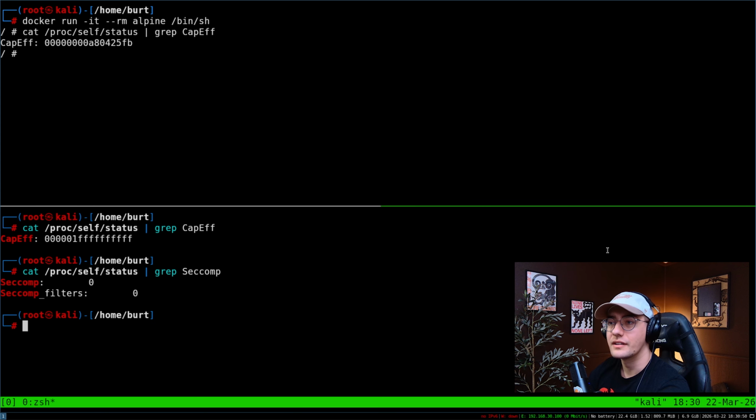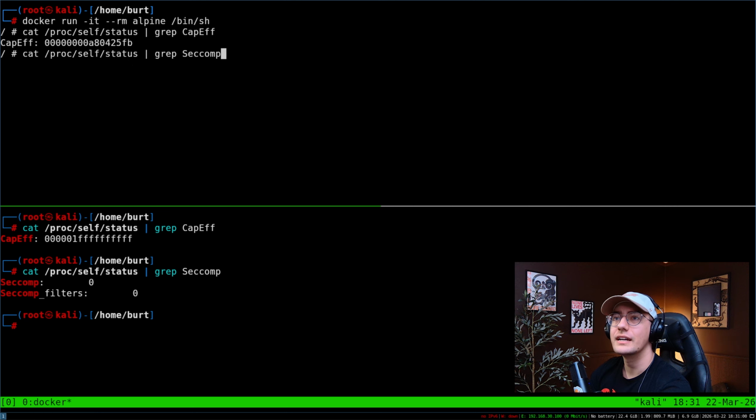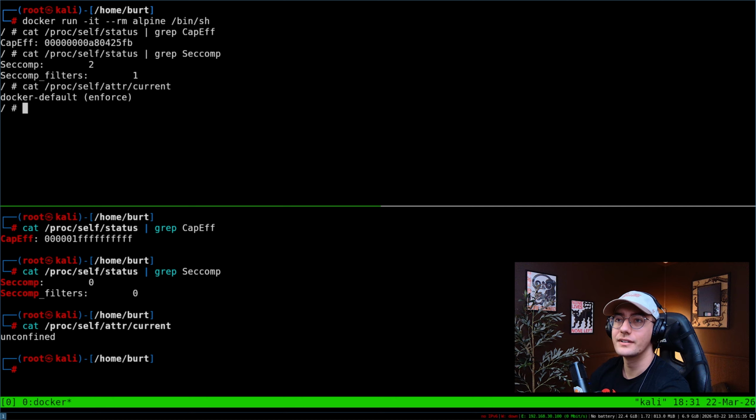You can also see that our host system has a 0 for seccomp, meaning that there's no seccomp profile loaded. And in our container, you see that it is marked as a 2, which means there's a profile active. And let's do the same thing for AppArmor. So it's unconfined on this system and has the Docker default profile within the Alpine container.